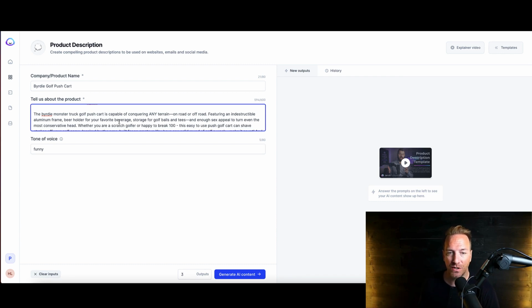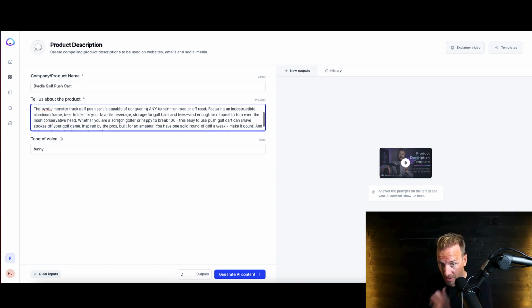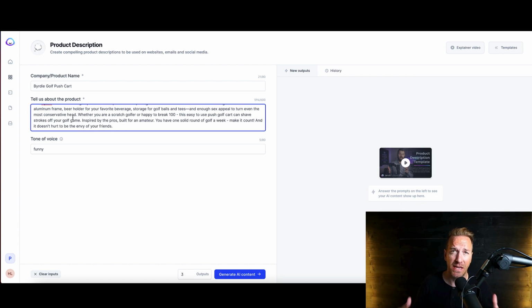Featuring an indestructible aluminum frame, beer holder for your favorite beverage, storage for golf balls and tees, and enough sex appeal to turn even the most conservative head. Whether you are a scratch golfer or happy to break 100, this easy-to-use pushcart can shave strokes off your game. Inspired by the pros, built for an amateur. You have one solid round of golf a week, make it count. And it doesn't hurt to be the envy of your friends.